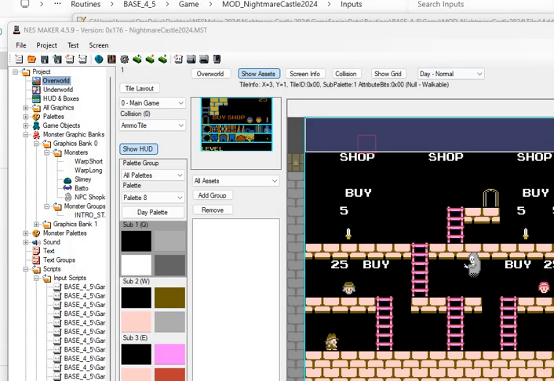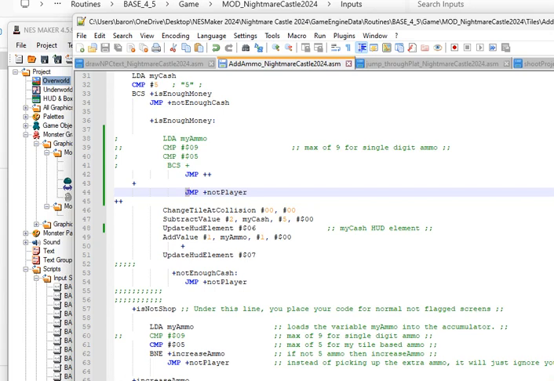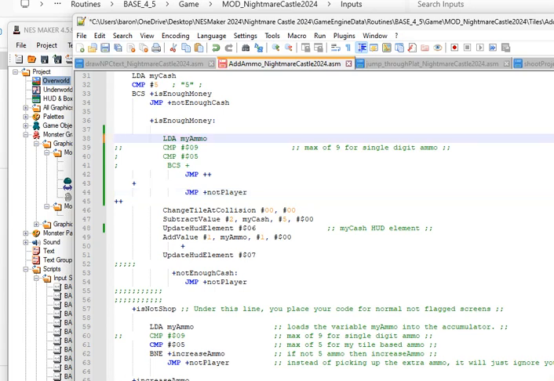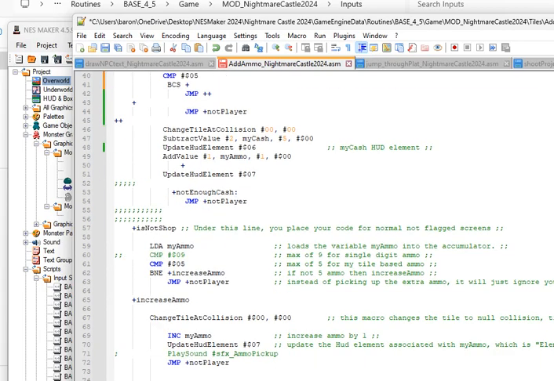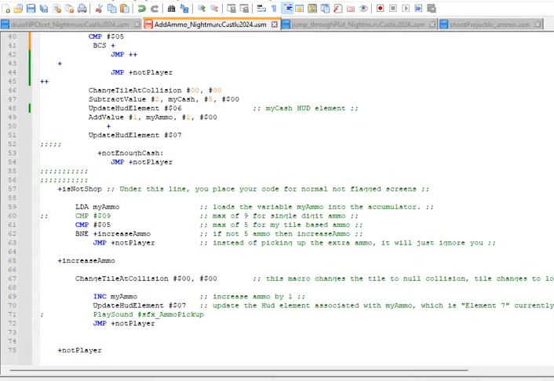There you go. So this is your check for how much ammo is your max ammo. For mine, it's 5. For yours, you might want to do 9. Okay, well, this is the end of the first part. This is only the first part.